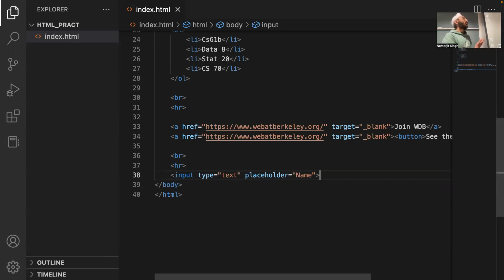So you can go ahead and make an input like this. You don't need a closing tag here. You don't even need the backslash for this one. You can just put the greater than sign at the very end, and that should be your input. Make sure you have the type and placeholder. For now, don't worry about value and name. That's not relevant until much later in the course. Any questions on this?